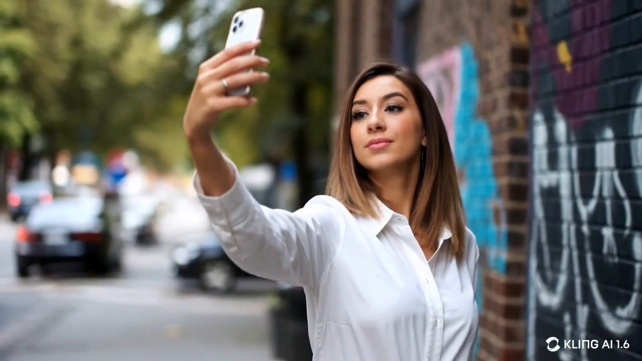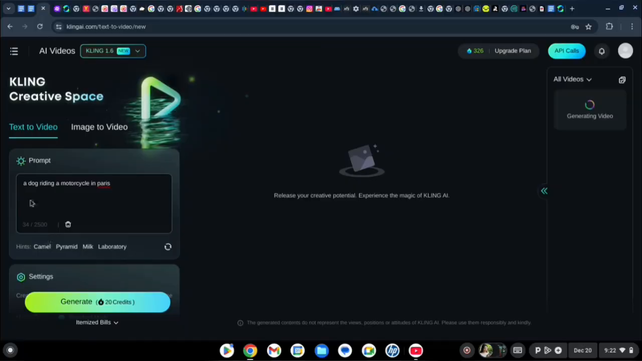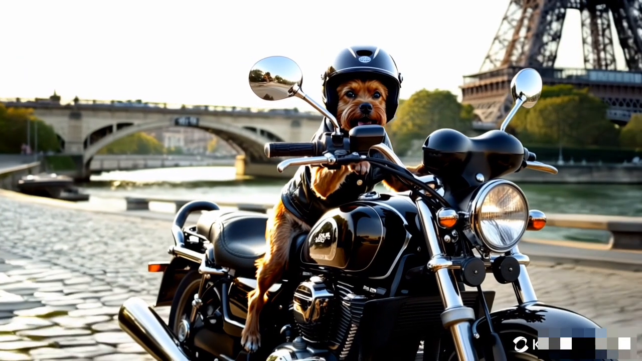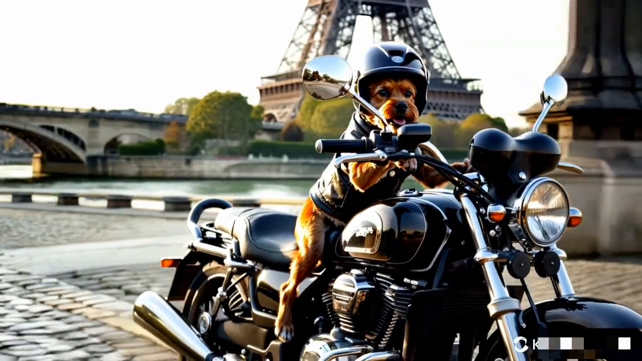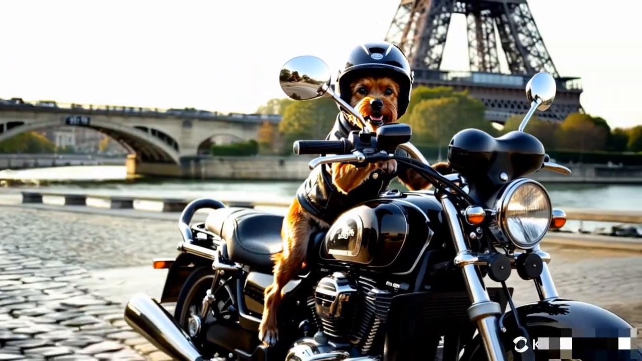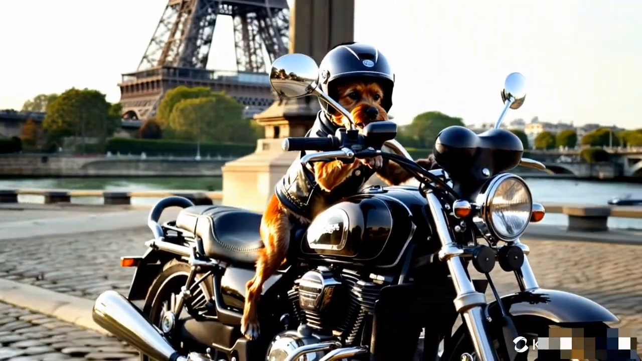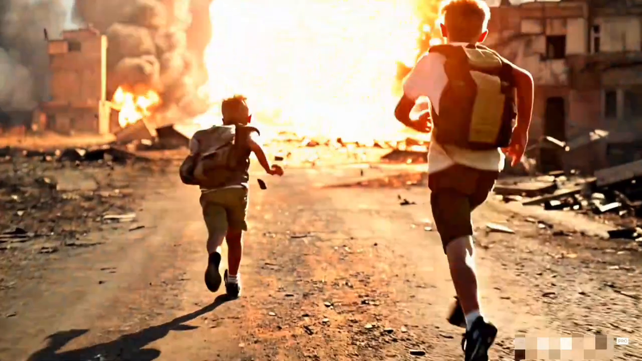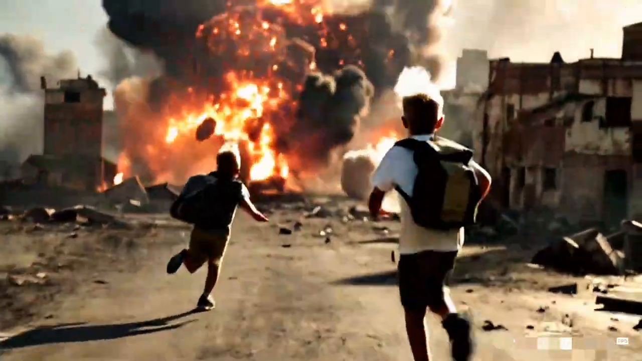Kling 1.6 really shines when it comes to creating realistic-looking people. Don't be afraid to get creative with your prompts. Here I tried making a dog riding a motorcycle in Paris. The results are actually amazing. You can see the dog actually riding the motorcycle in Paris. The more you experiment, the more you'll discover what Kling is capable of. It's important to remember, though, that while Kling is incredibly advanced, it's not perfect. Sometimes it might misunderstand your instructions or add unexpected details to your video. Like this video, you can notice it's not perfect.